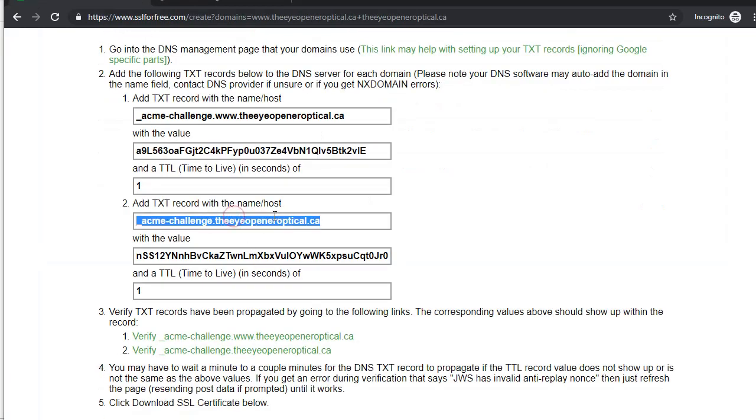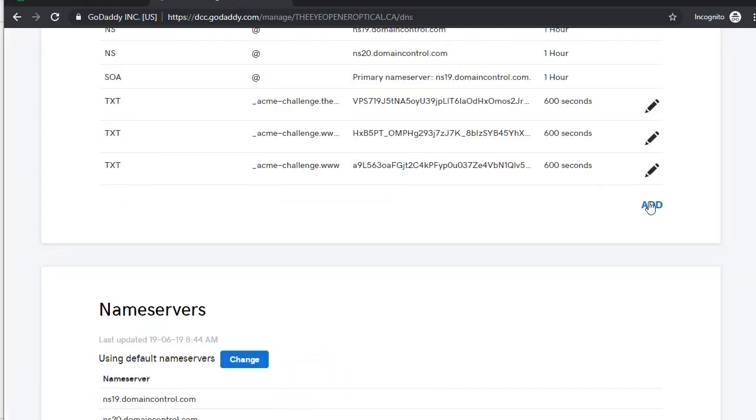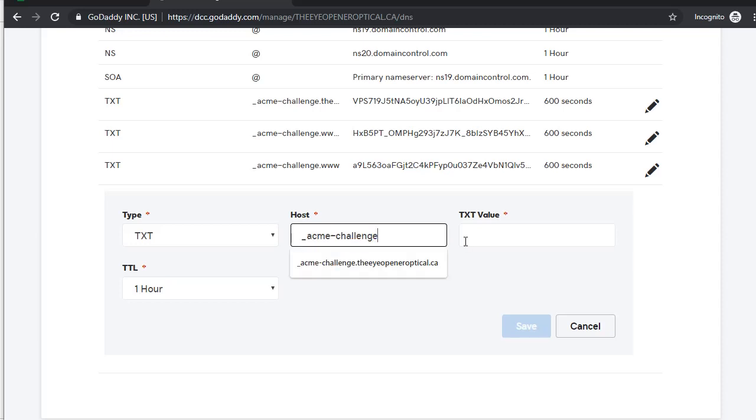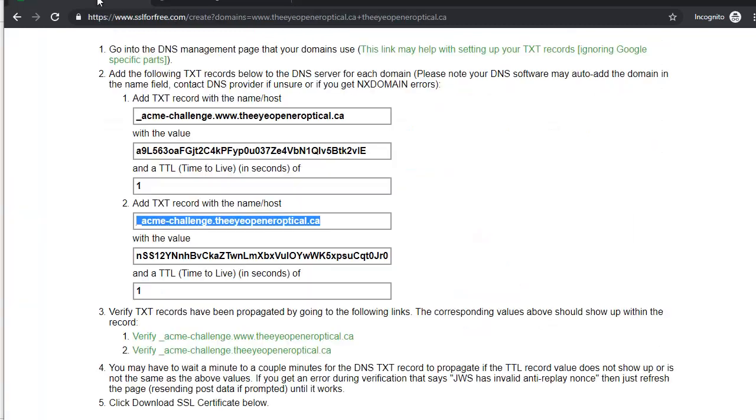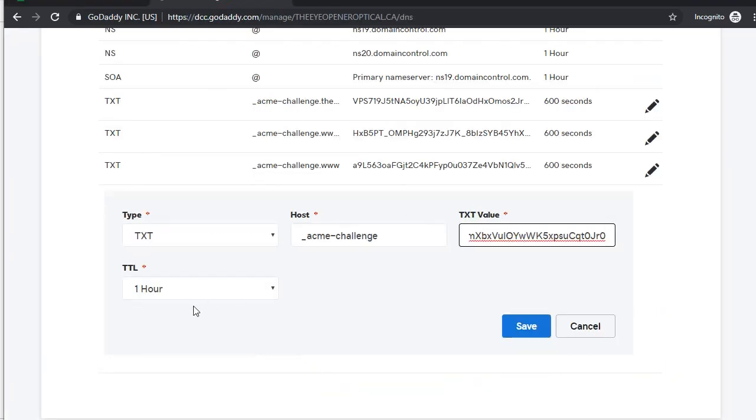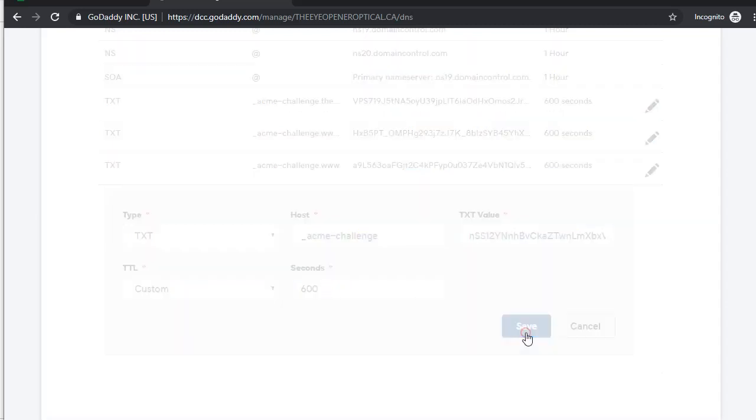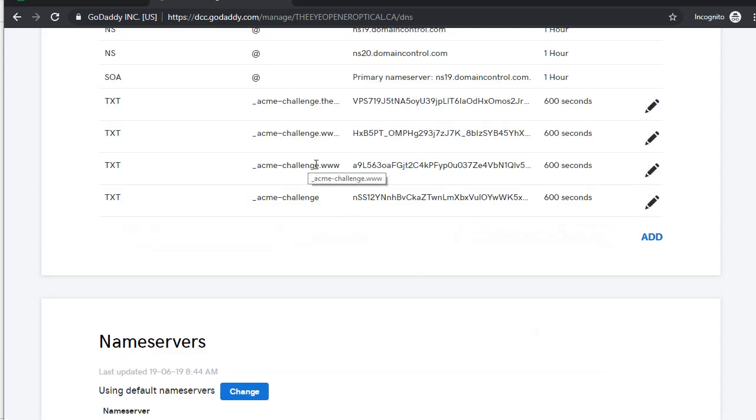Okay, another record, second record, TXT record, add one more TXT record here. Then I remove the domain because it's already in. Then I need to copy this value, and make it as short as possible, it's not allowing me to save. So 600. Okay, now we have two TXT records added.